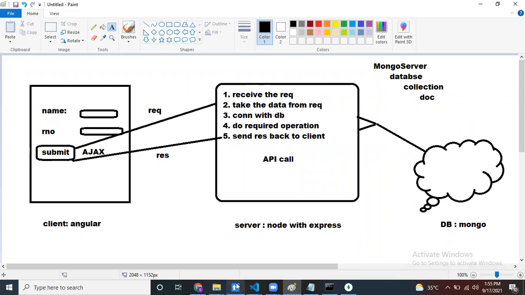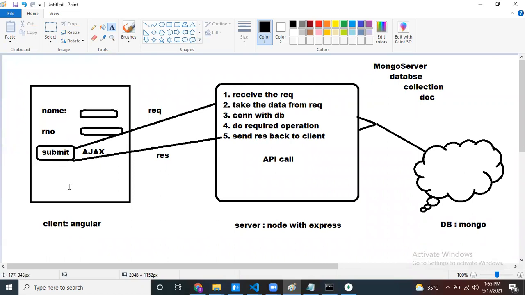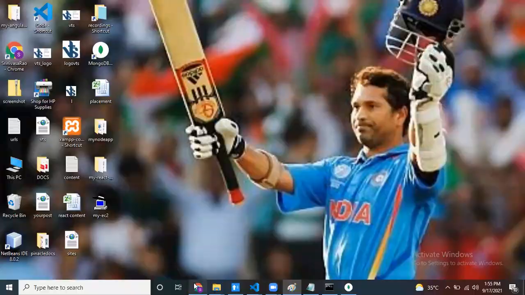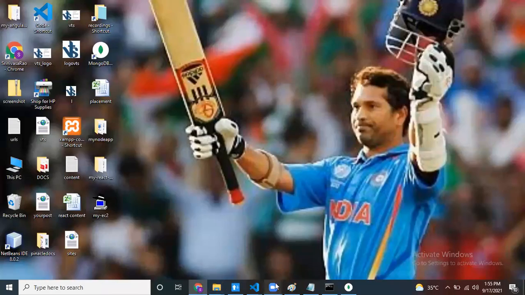Now I don't want to insert the document data from my Advanced REST client. I want to insert it from my Angular application. So let's start with Angular. Now come here in my Angular application. If I enter some data, at the time of clicking on the submit button you have to send this data to my server. So let's write the code.